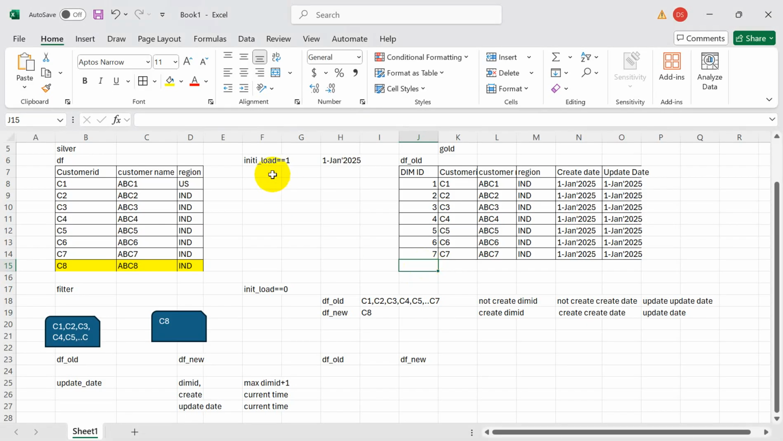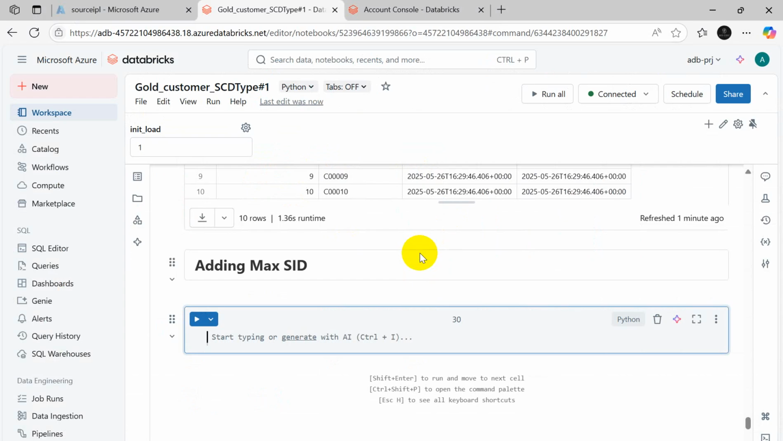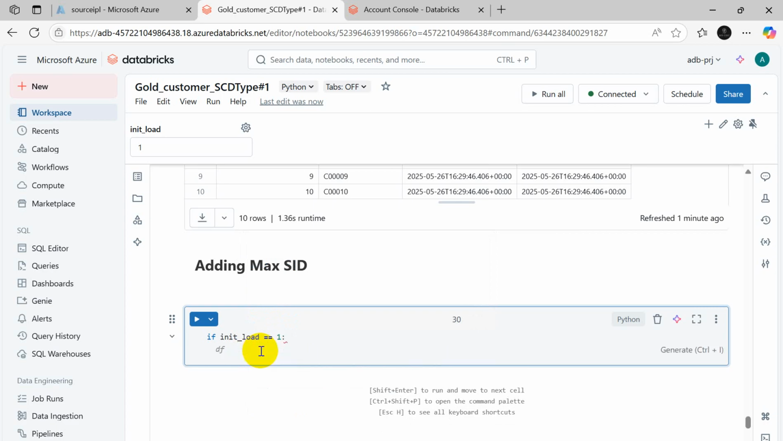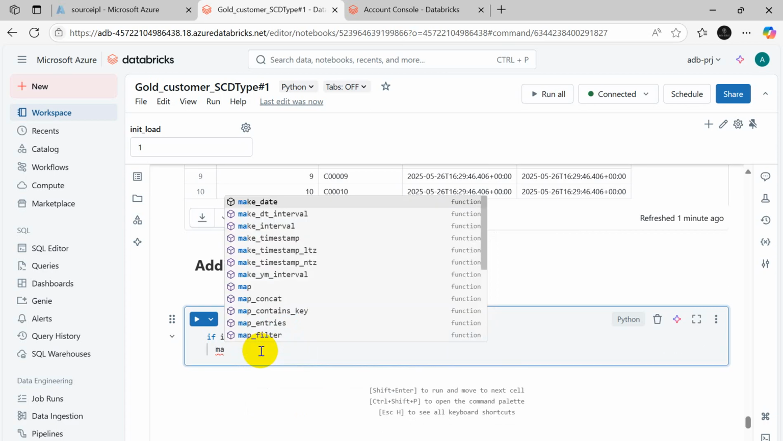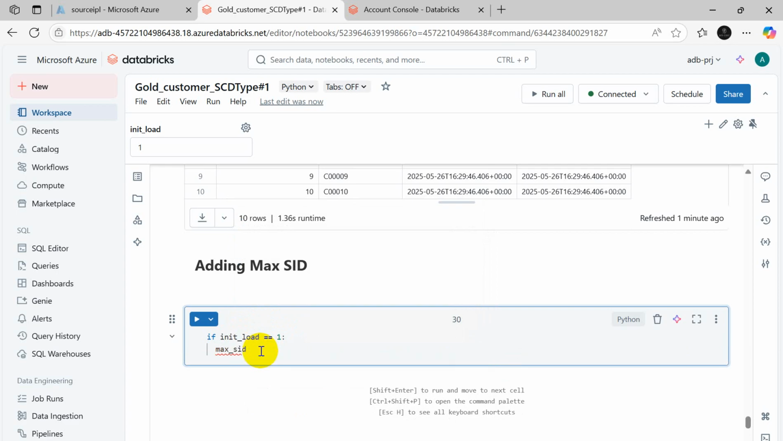But if init load equals subsequent load, equals 0, it means if it is a subsequent load, then I will add the maximum of this column. So there will be two conditions. First I will write: if init_load equals 1, it means if it is init load, what will be my maximum surrogate key ID? Let's say I'm using max_sid. This is the column which I defined. Then it will be 0, right?